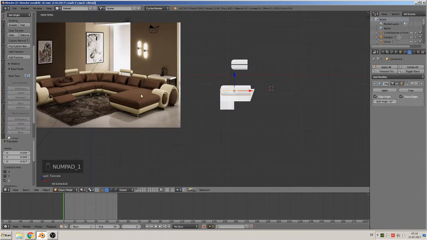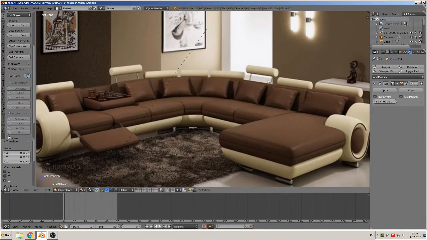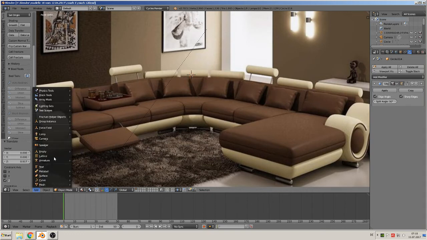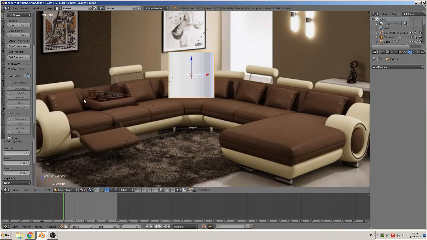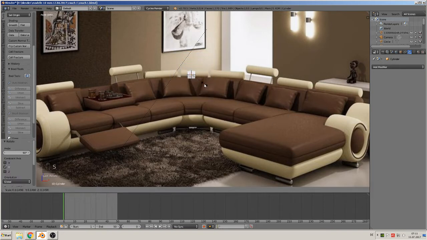Next part. We make here this cushion stair. It's only a cylinder. So we add a cylinder. 32 is much, but we let it rotate Y 90. Scale down. Scale in the X. Good.